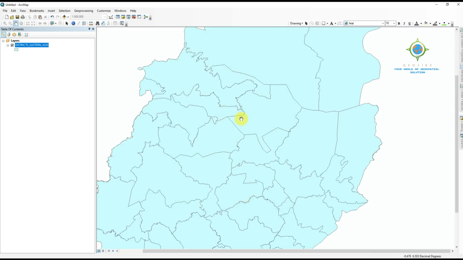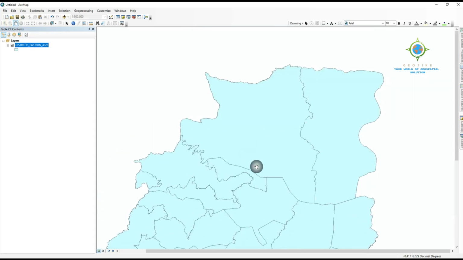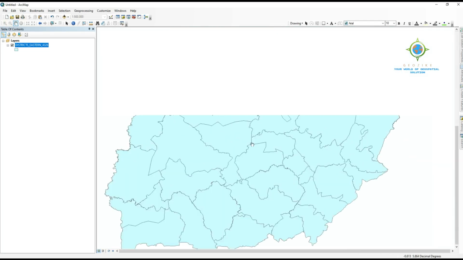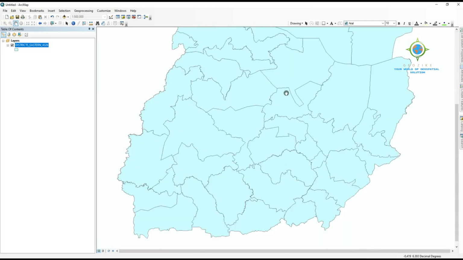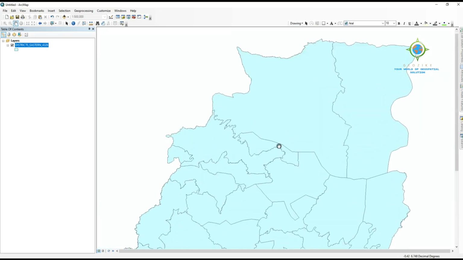So now you can see that when you zoom in and you zoom out, it doesn't work because we are using a fixed scale. And you can also see that the zoom in and zoom out buttons have been deactivated. So the only thing you can do here when you are using a fixed scale is to pan. The pan allows you to move around to view your data, especially when your data is very, very large.